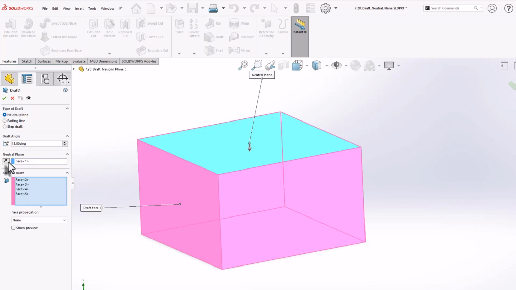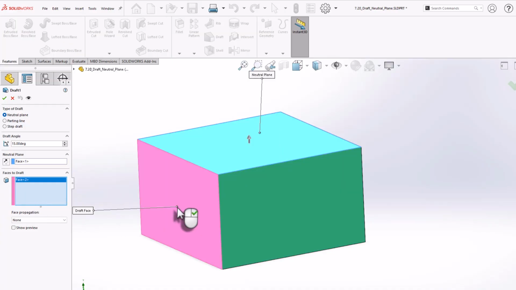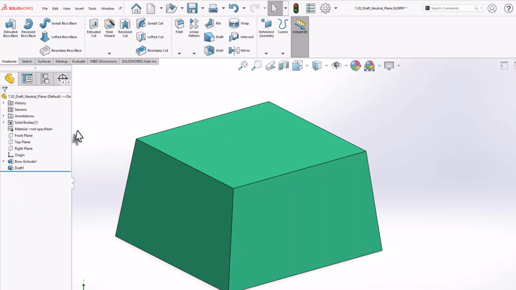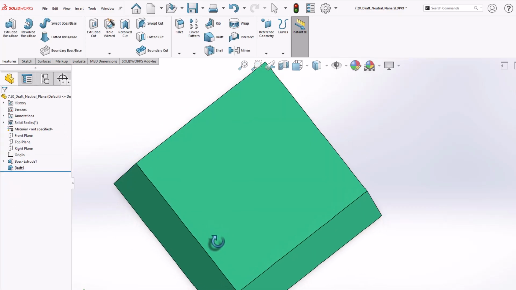Now let's go ahead and change the direction. This time I will clear the selection and choose only two faces and click OK. So the draft will be applied to only two faces.